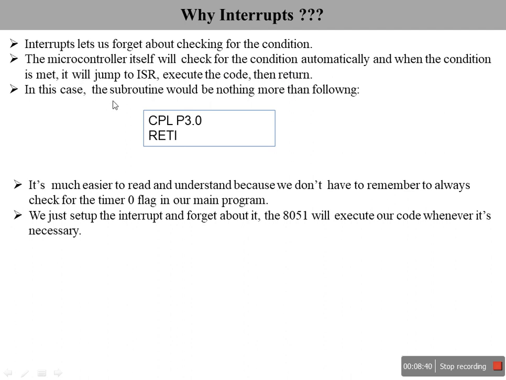In this case, the subroutine would be nothing more than the following code. It is very simple: CPL P3.0, RETI. This RETI is return from interrupt. Whenever we write an ISR, at the end we have to write RETI. It is much easier to read and understand because we don't have to remember to always check the timer 0 flag in our main program. We need not check whether the timer 0 flag is set or not.